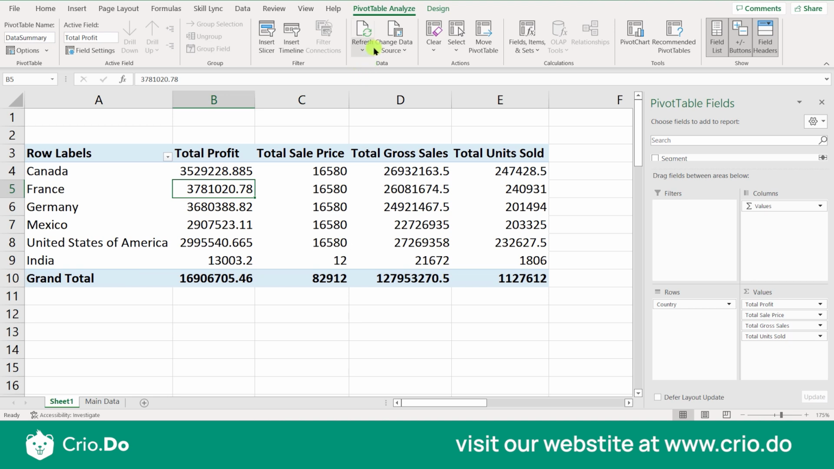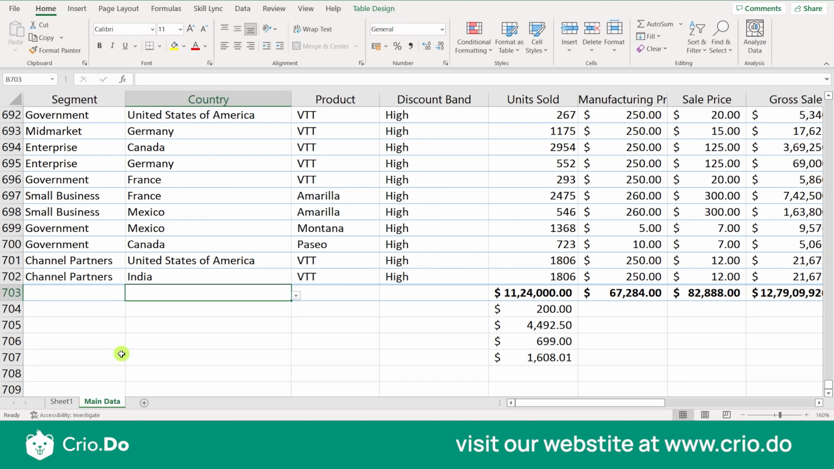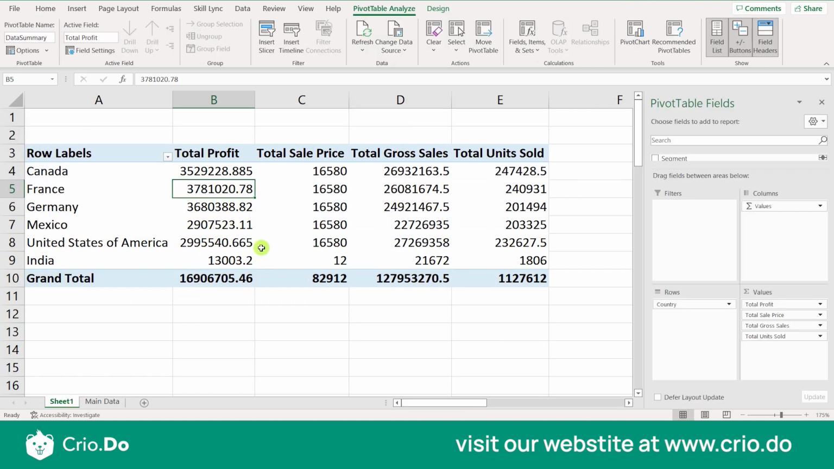So how did it happen? This pivot table was made on the basis of this main data. If I am doing any kind of changes, I need to refresh this pivot table as well. And we can refresh it by using Alt plus F5 or clicking on the refresh. So this is getting the latest data by refreshing all the sources in the workbook.